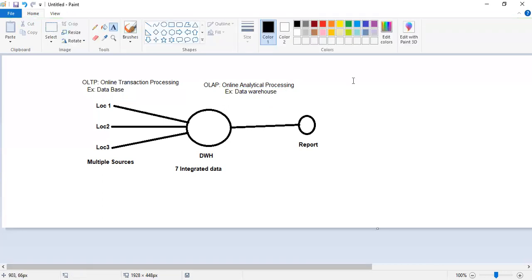Clear? Any doubt here? OLTP and OLAP? Any doubt from this topic? Sir, what is the difference, sir? Sorry. What is the difference between OLTP and OLAP?